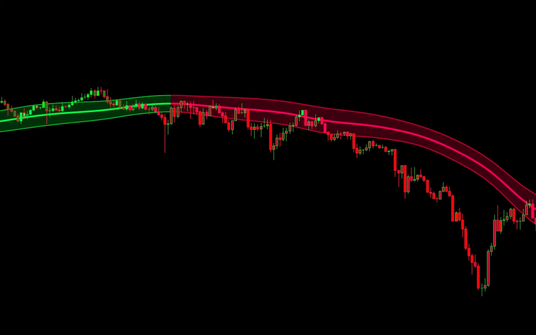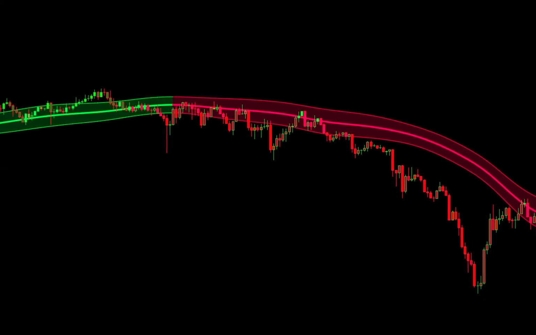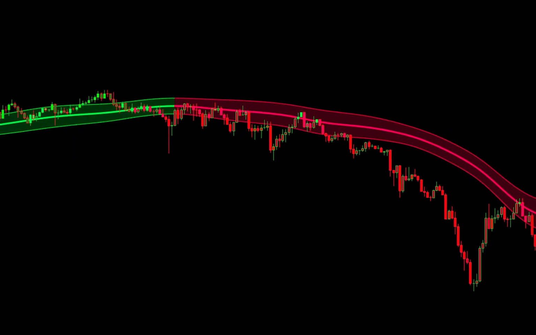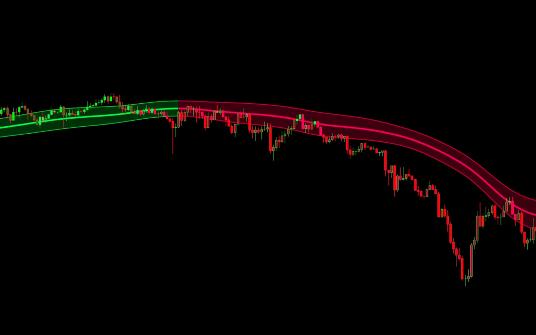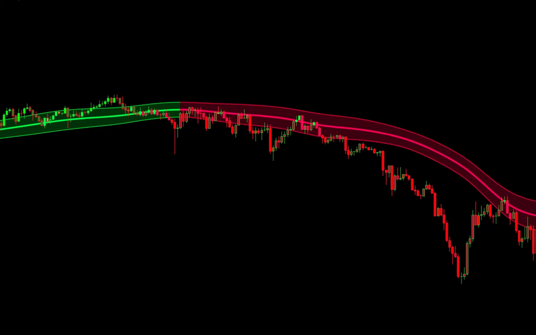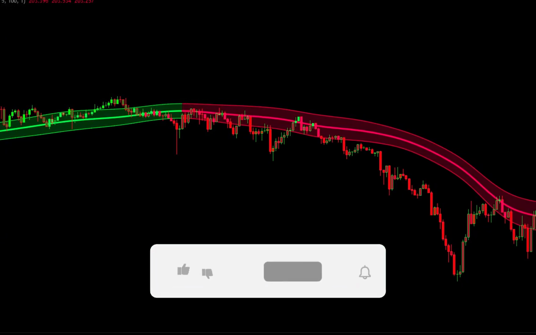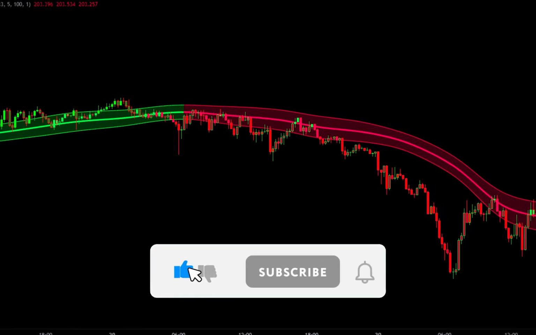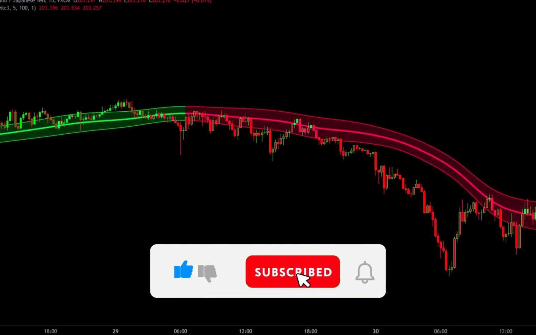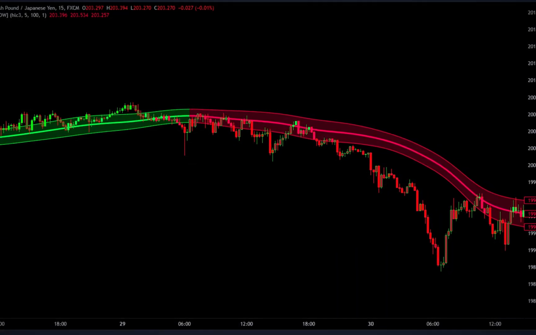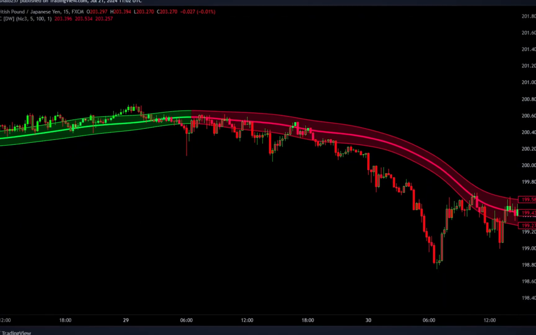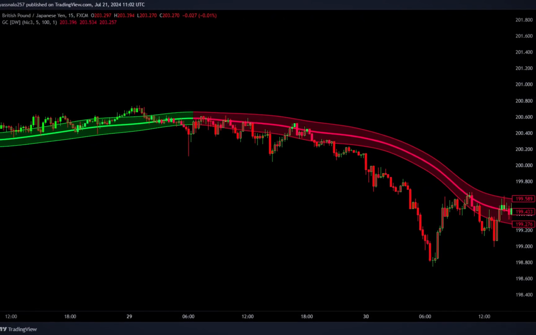If the Gaussian channel is green, it indicates a bullish trend. In this position, you will wait until the price candlestick retraces to the Gaussian channel area before placing a buy order. And if the Gaussian channel is red, it indicates a bearish trend. In this position, you will wait until the price candlestick retraces to the Gaussian channel area before placing a sell order.